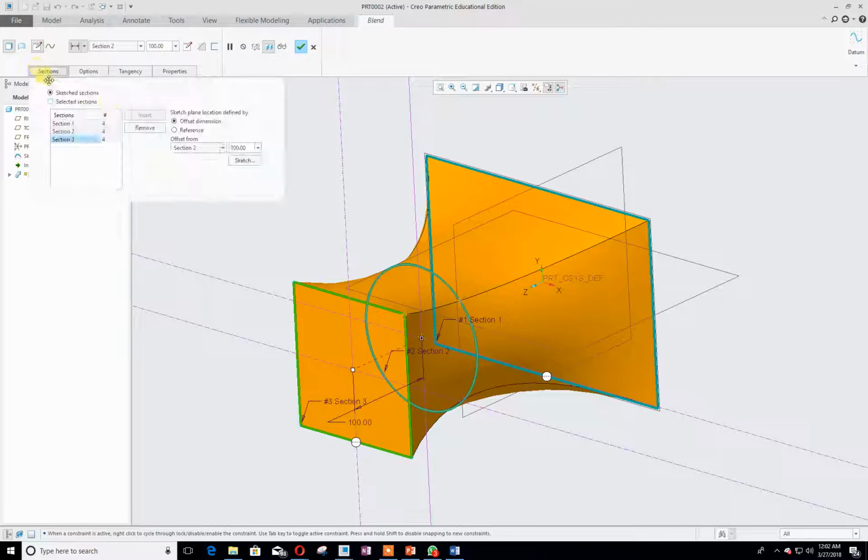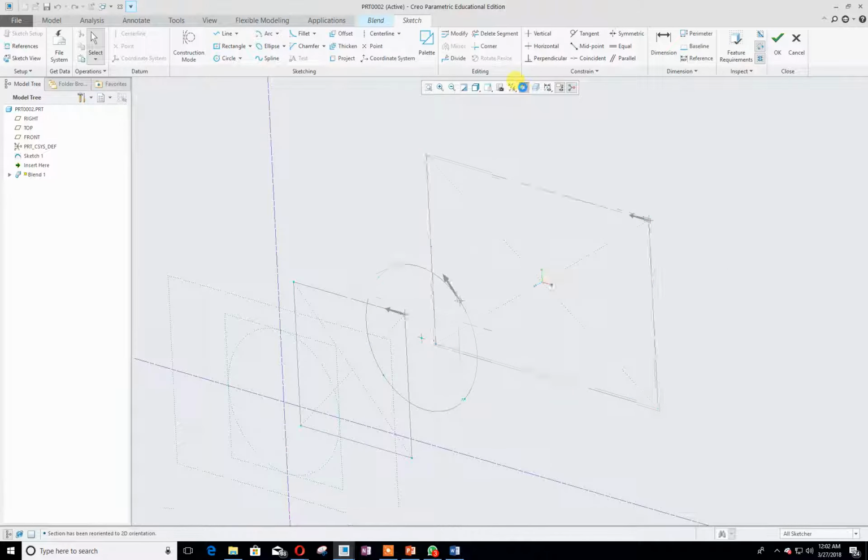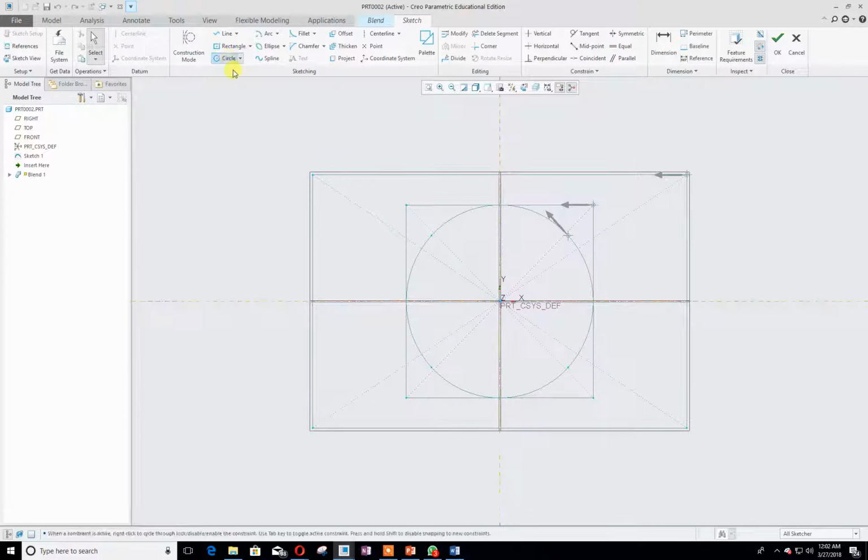I'm gonna go again, click on sections, and add one more section. Okay. Now the fourth section is another 100 units from the third section. I'm gonna click on sketch, sketch view, fit sketch. We're gonna draw another circle. Okay. And that circle has a diameter of 40.